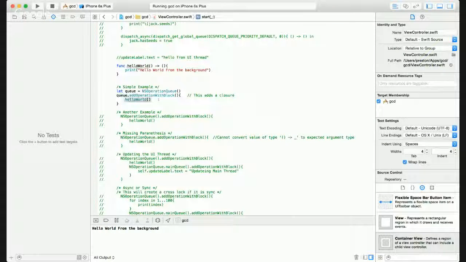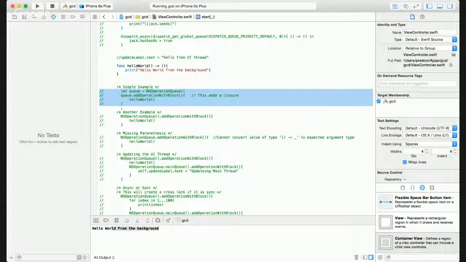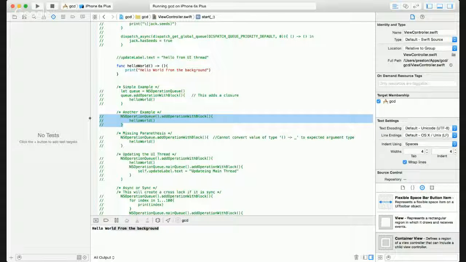Then in the closure, I just call hello world, and it prints out hello world from the background. That just happens in the background thread. To get a little more complicated, here's another example. This one, I don't even assign it to a variable. I just call NSOperationQueue, and I add a closure.